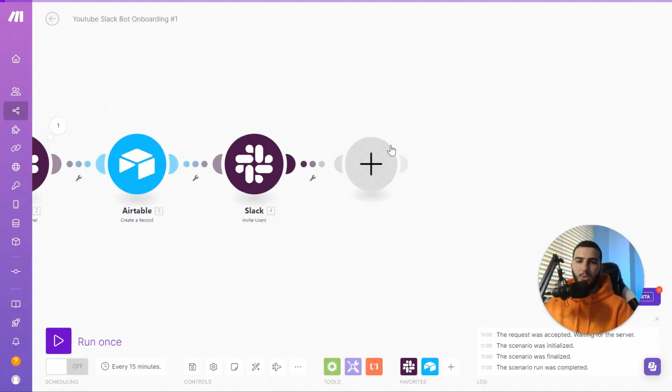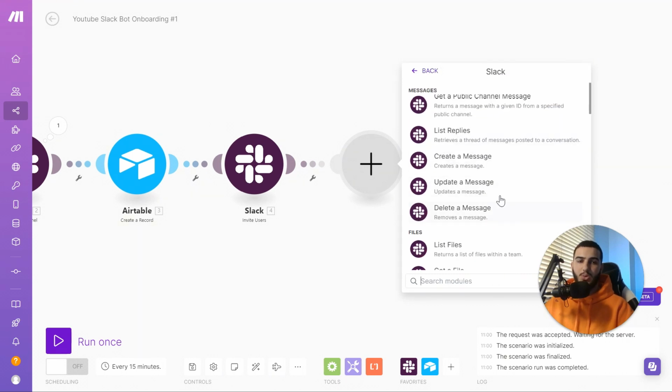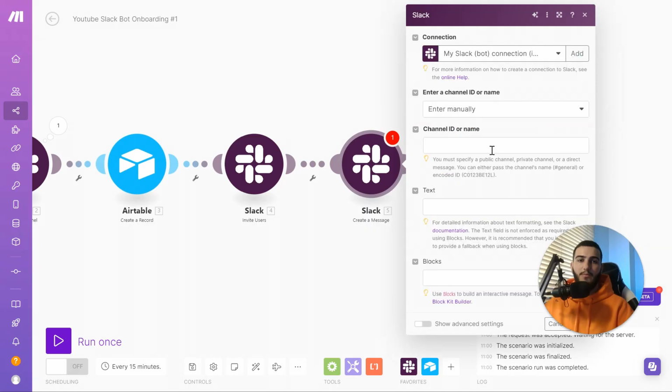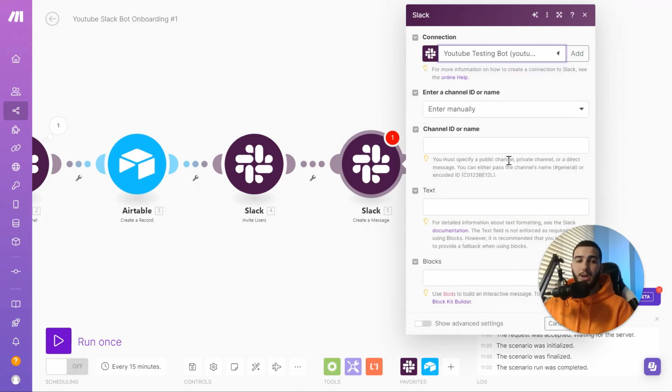So we're going to add another module. It's going to be Slack again. And this time we're going to scroll down to create a message. Now, very, very important, guys. You don't want to use any of the default connections. You want to use the connection that we set up in the previous step, because this will allow us to track the responses from different buttons.